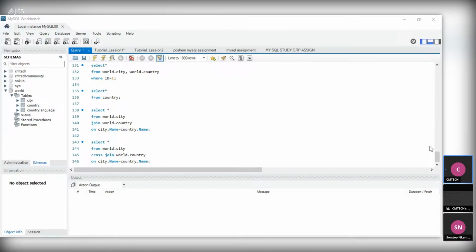We also talked about what again? From there we did types of join. We have the inner join, left join, right join, and cross join. We also discussed one join which you did not mention. I think the self join. The self join, yes. We talked about self join.